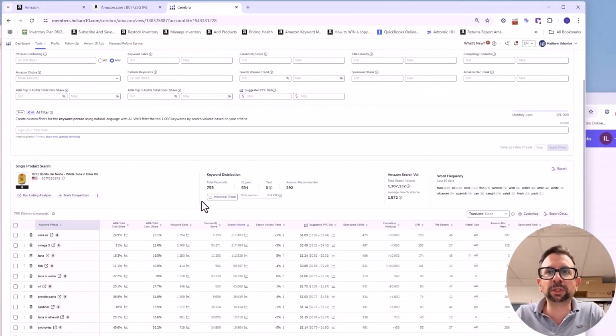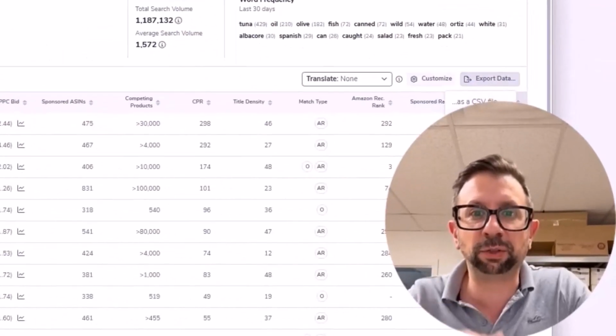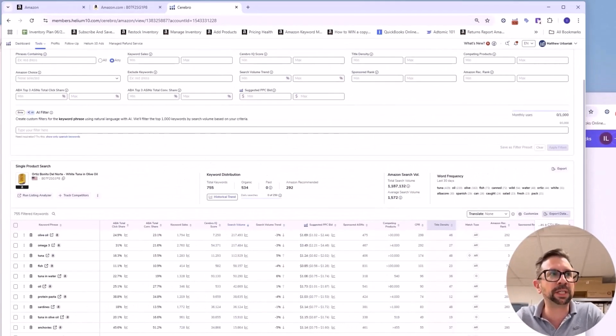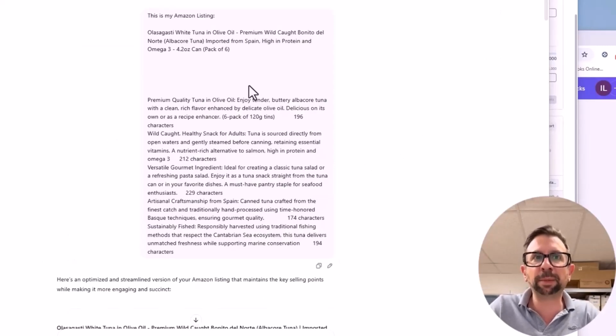What you're going to do when you're in Helium 10 is export this into an Excel file so you can use that and give this entire file to your AI. I'm using ChatGPT, but you can do whatever you want with that. So I'm going to show you how I went along with ChatGPT first to get the listing copy. So I'm in my ChatGPT here. And here you can see this is my Amazon listing. Here's the title that I'm using.